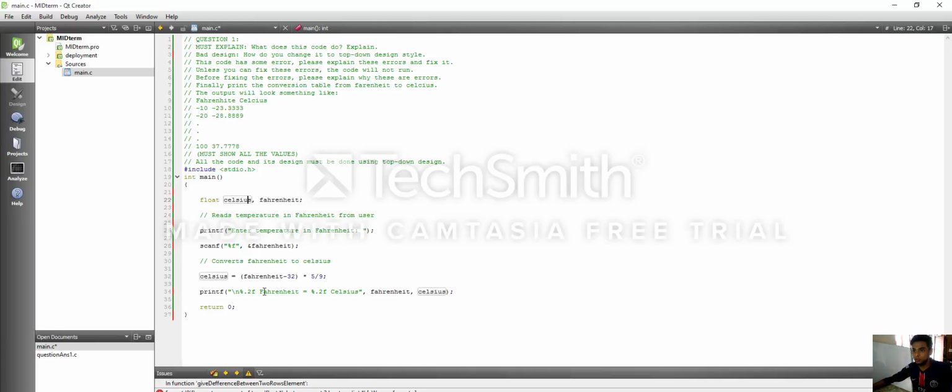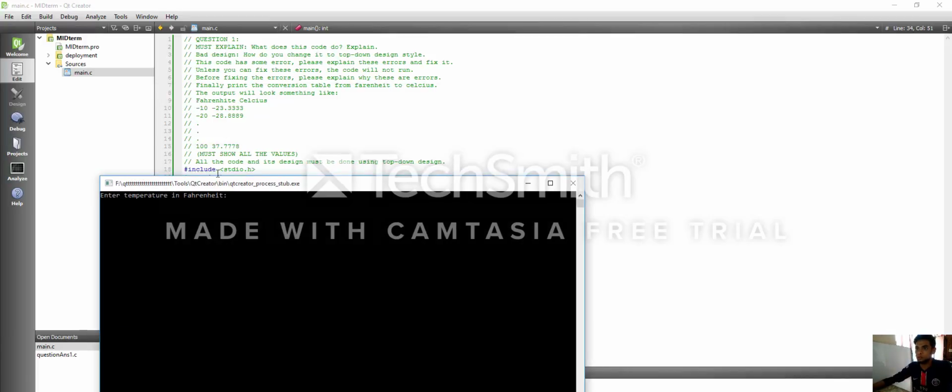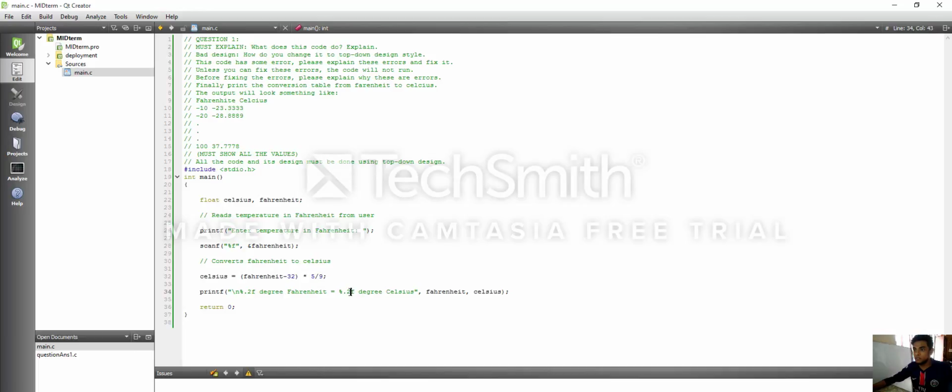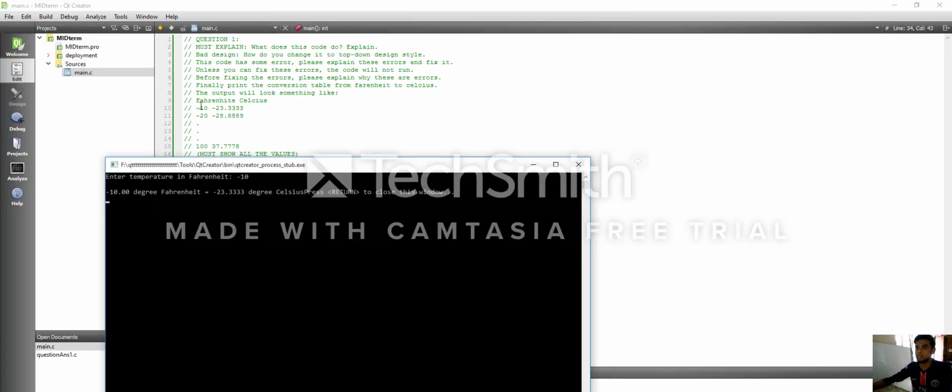Now, to make it easier for everyone to understand, degree Fahrenheit to degree Celsius. Now let's check: if we give the value -10, this is actually converting to -23.33, but we didn't get this same value. If we want to get the same value, we just have to put 0.4 here. Then if we say -10, it is the same as this value.